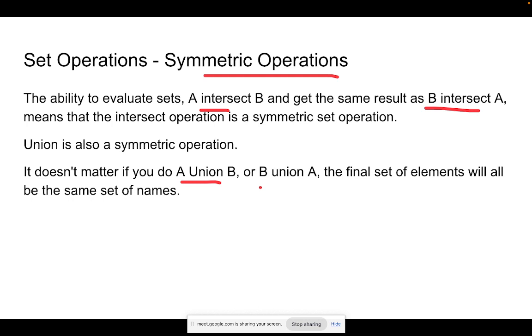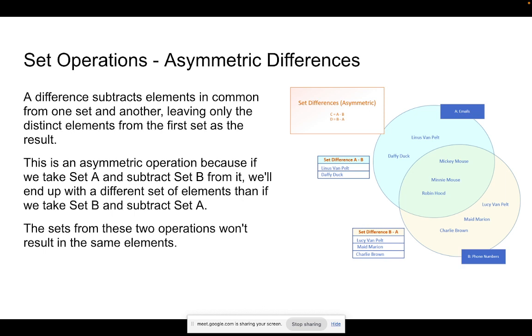Similarly, A union B and B union A also give the final set of elements as the output, which is the same set of names as well. However, there are some set operations which are asymmetric. That means if I perform a certain operation and just interchange the set values, the output will be different. So one type of operation is set difference.